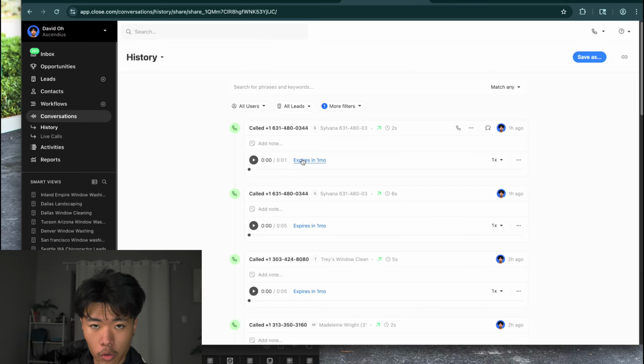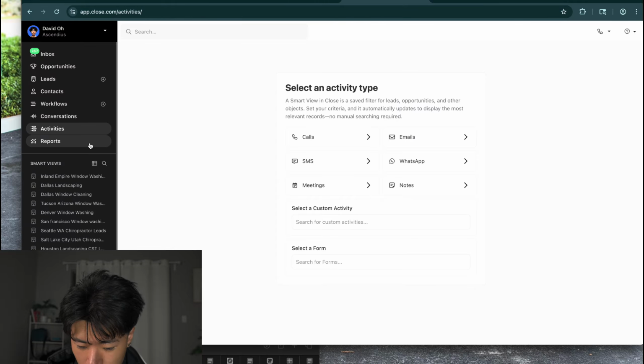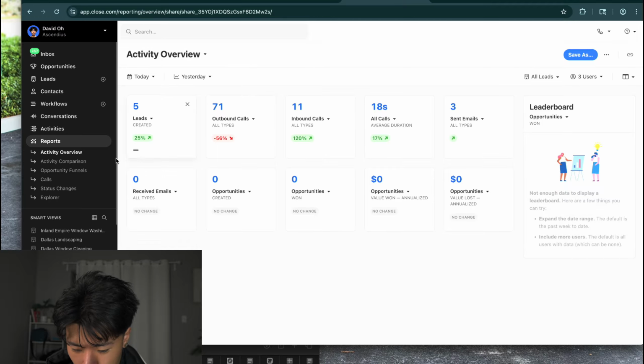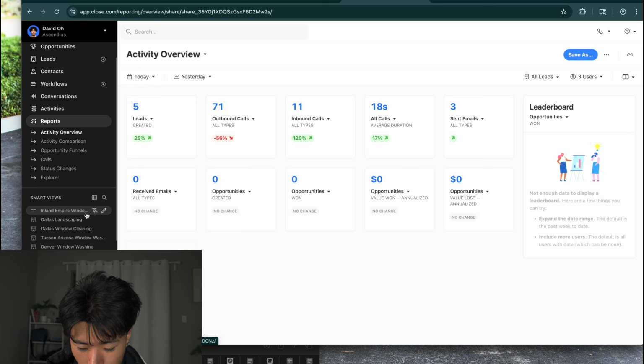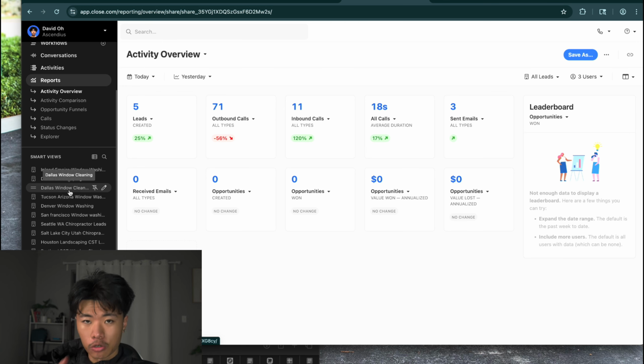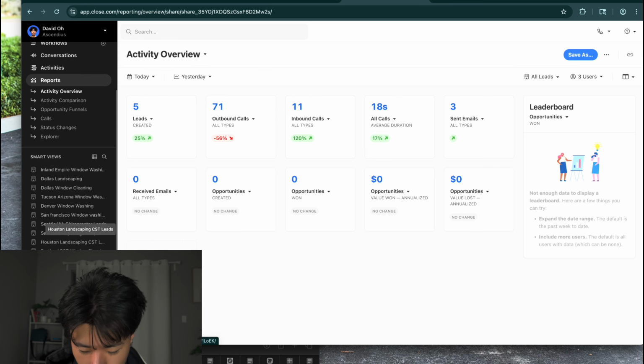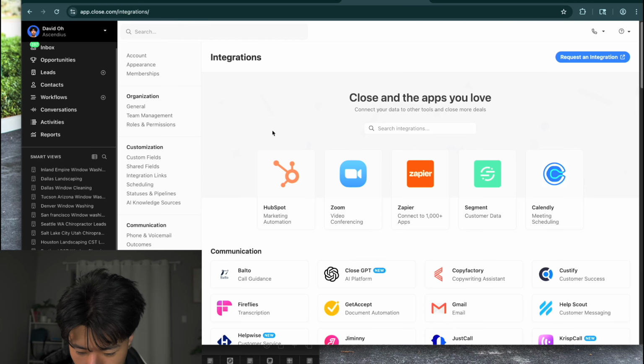So you can see the call recordings as well. You can see the history, you can see the activities, right? You can see the reports of how many dials you've done today as well. As you can see, I've done 71, not too bad. And then your smart views is where you can essentially keep your smart view list and your lead list as well, right? And I'm going to come show you guys exactly the integration.